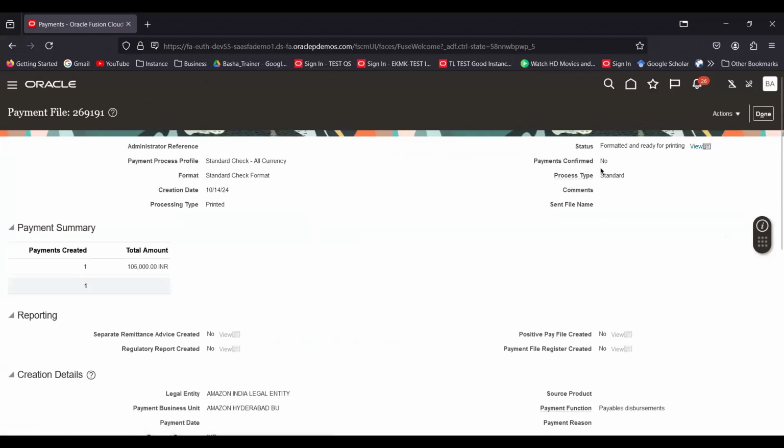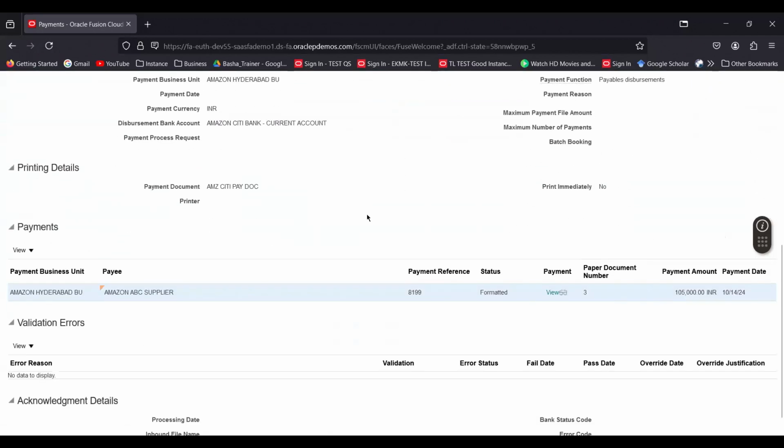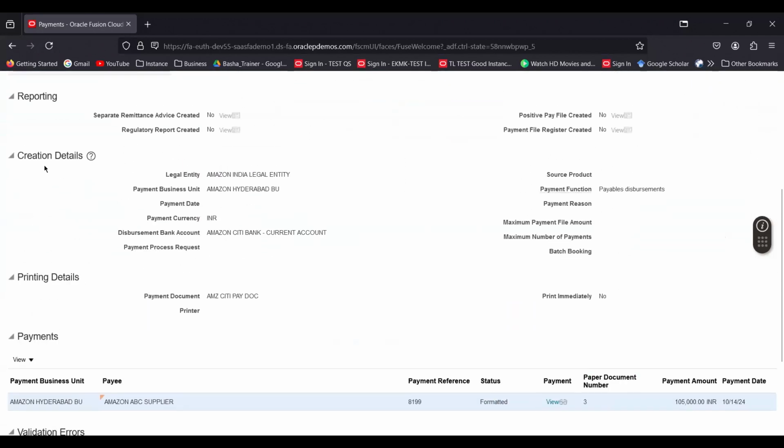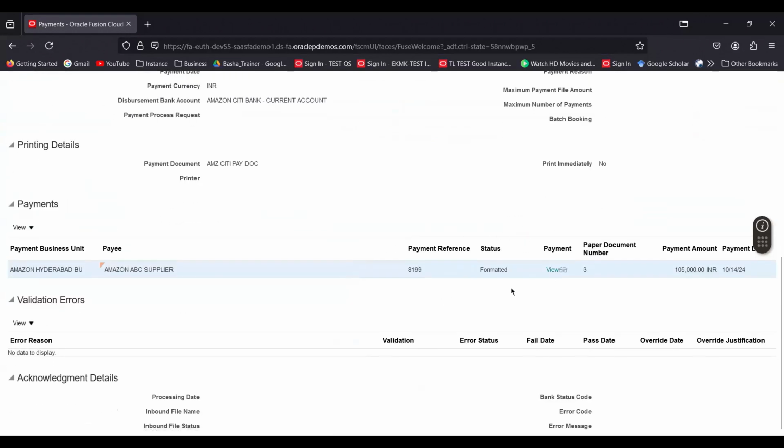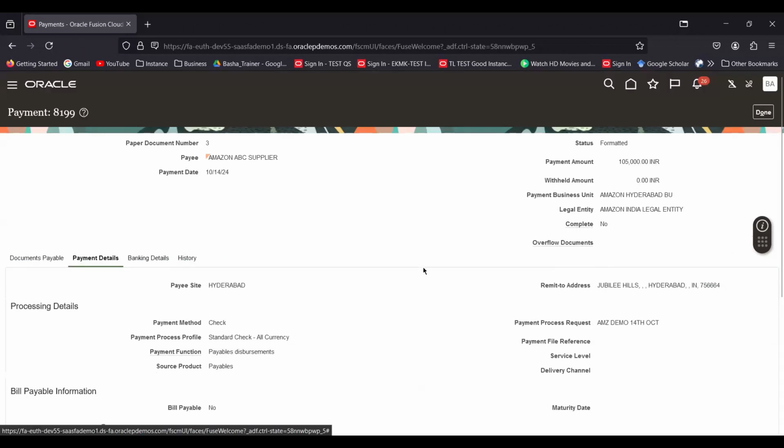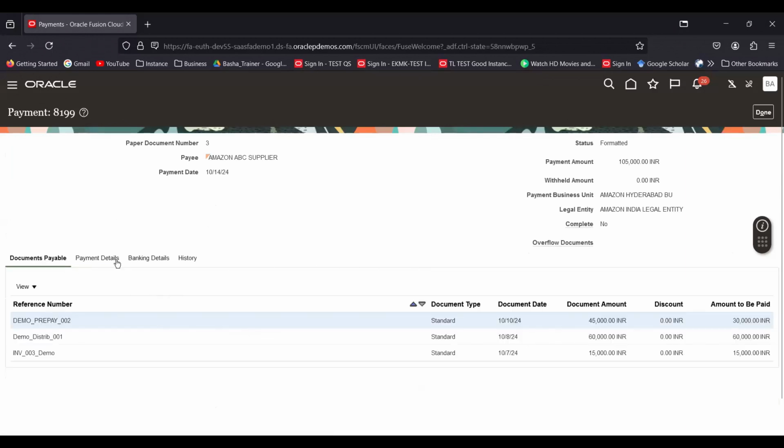So payments confirm, we haven't confirmed yet, so it is showing as no. You could see here, for example, reporting, and all those details will be here, like how many, for which all invoices the payments will go through. Here we have this payment number 3, and this is the payment details, the documents payable and banking details.